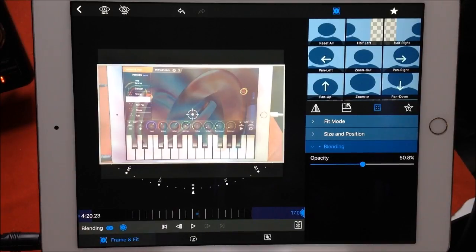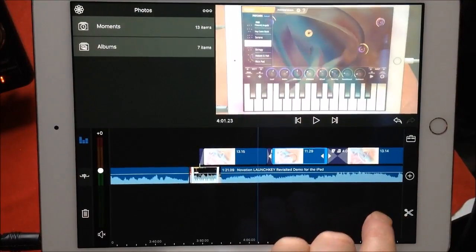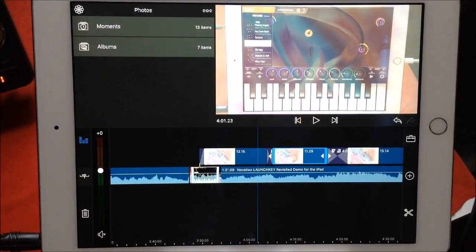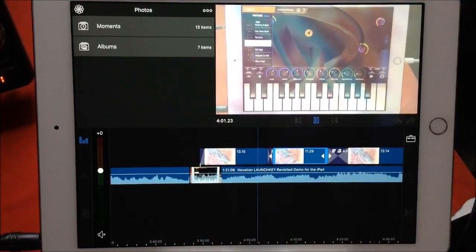So if we go back now, what should happen is once it goes halfway, it will fade into solid and then fade back out to about 50%, which is about what that one is set at.